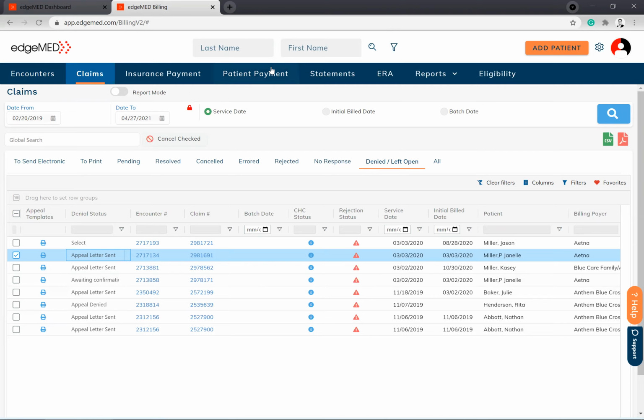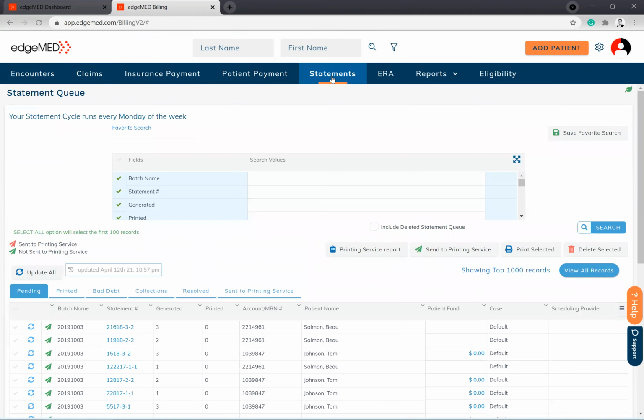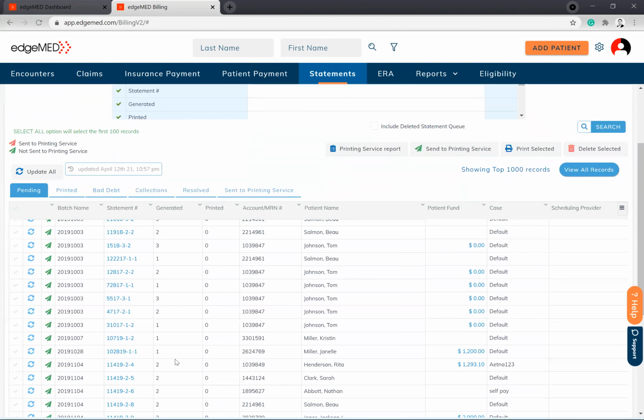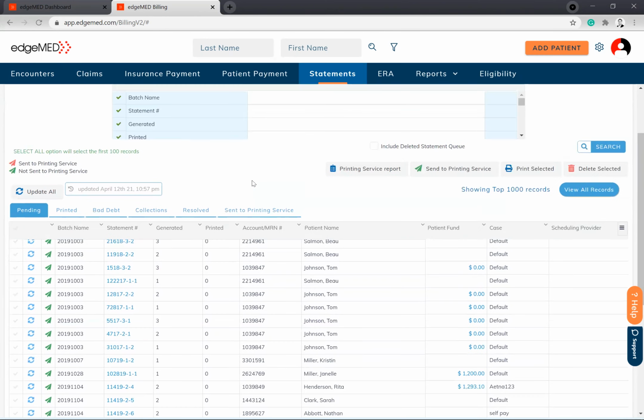All right, moving over to patient responsibility. Statements can be generated from the system. They'll show up under this pending queue. Now, you can simply print and mail them yourself or email them to the patient. Another option would be to use a printing service where they will print and mail them for you.